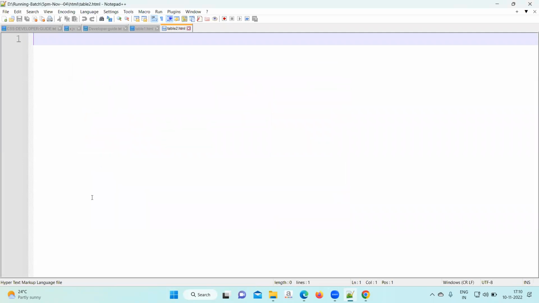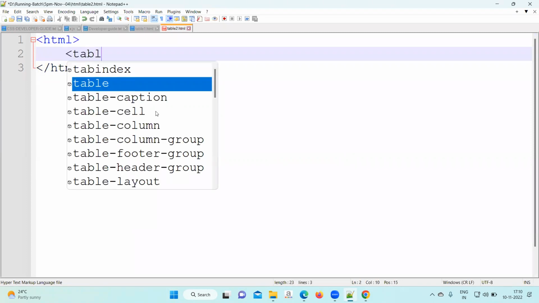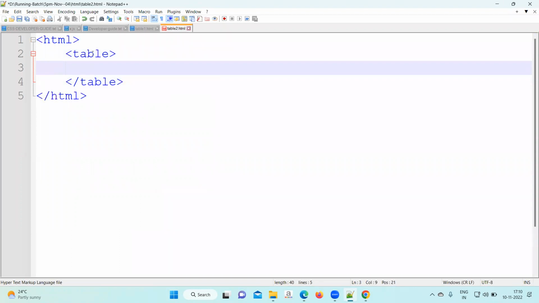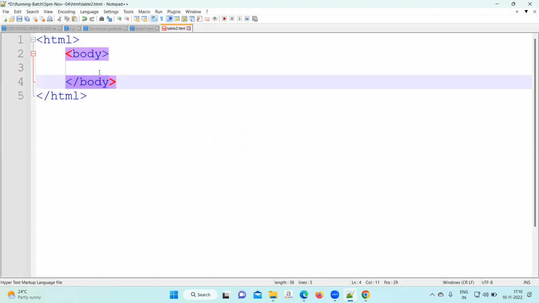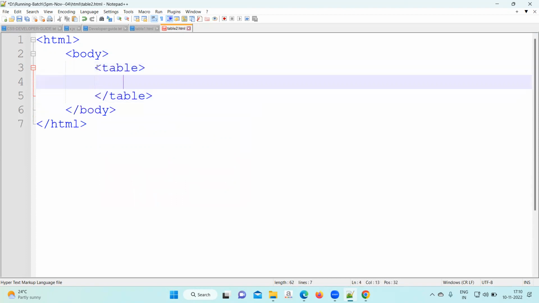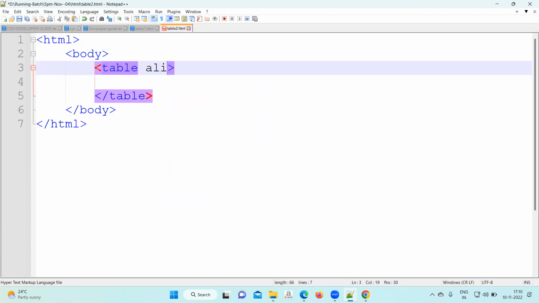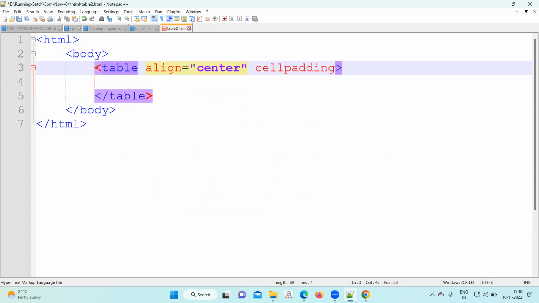table2.html will help us to create a file with the table only, but using some other properties as well. Body open close, body also open close, but open a table, close the table, right hand side, align to center, cell padding equal to 10.